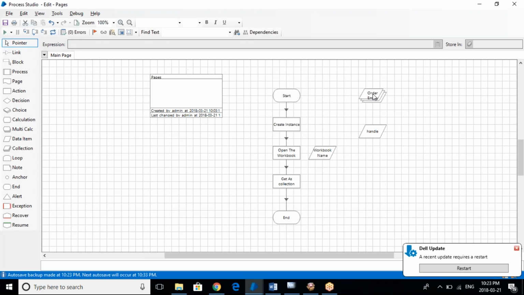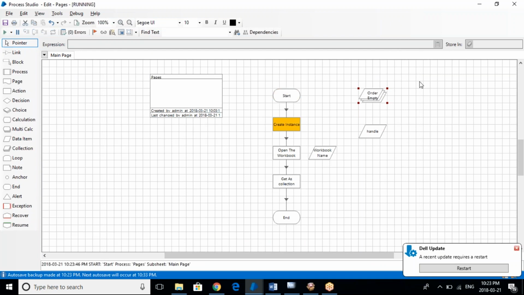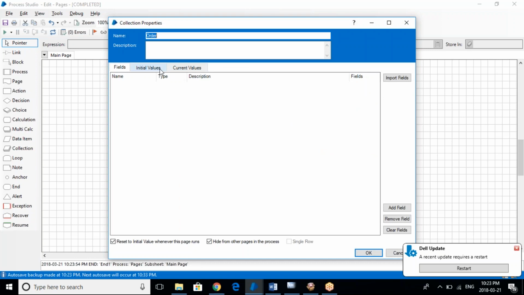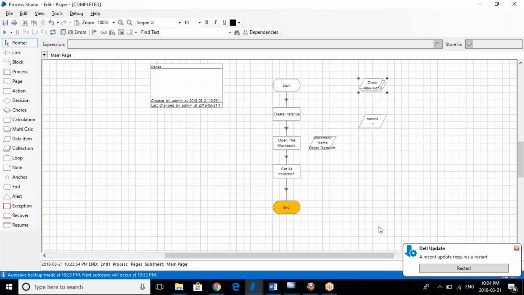So let me run this. See, now this is empty with no value, right? Now let me just run it. Now see, the same Excel sheet that I've created, it has got all these values from the Excel sheet, and it populated here, right? So this is how you can get the values from the Excel sheet and store them in the collection.